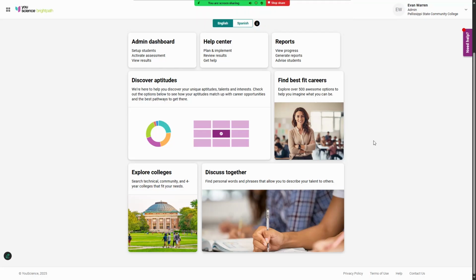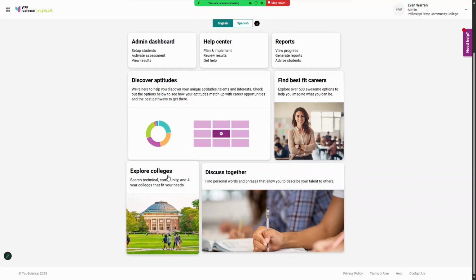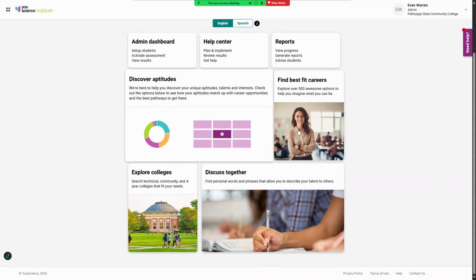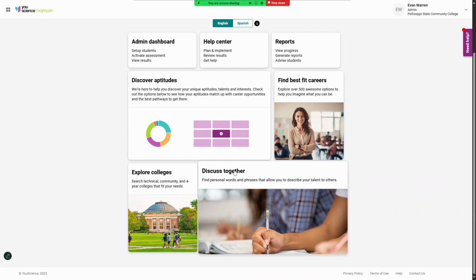Now that you've taken the test, I want to show you how to read and interpret your results. So you can see here, I'm logged into my personal YouScience account. Because I'm an admin, it's going to look a little bit different than it will for you. But these four tiles right here are going to be exactly the same: discover your aptitudes, find best fit careers, explore colleges, and discuss together.